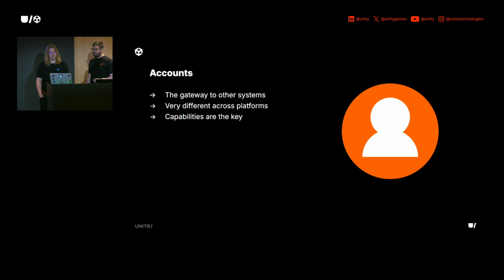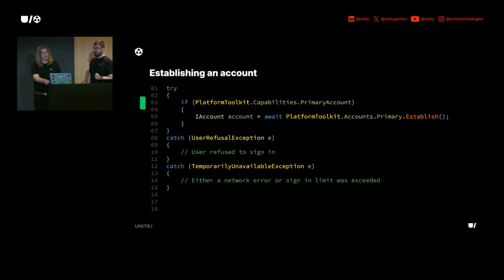account system. On many platforms, a lot of platform-specific functionality is tucked behind accounts. So when using Platform Toolkit, one of the first things you're going to want to do is get access to an account. The behavior of accounts can be wildly different across platforms, and PT is going to do its very best to make this as simple as possible. Let's look at how we get an account.